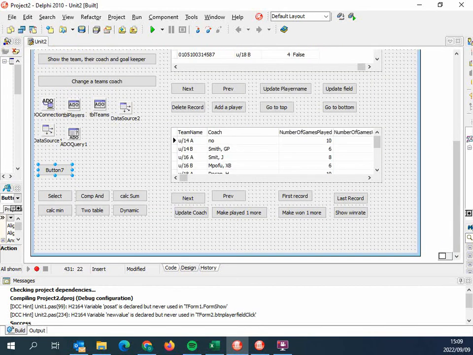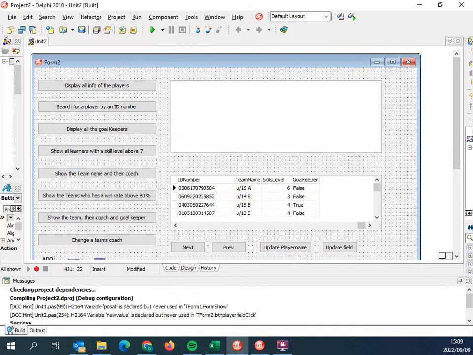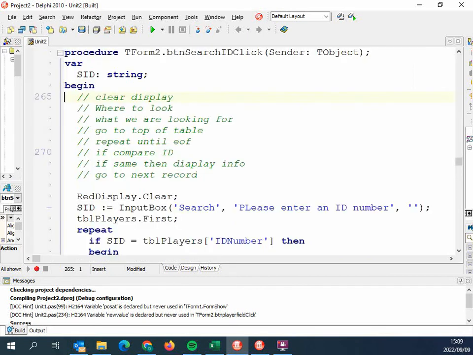Then the next one is going to be search for data in a table. So searching for data in a table via code construct. Let's see, there's one: search for a player by an ID number. So what we are going to do is we need to find out where we are going to look, so what table we're going to be using, and what we are looking for.